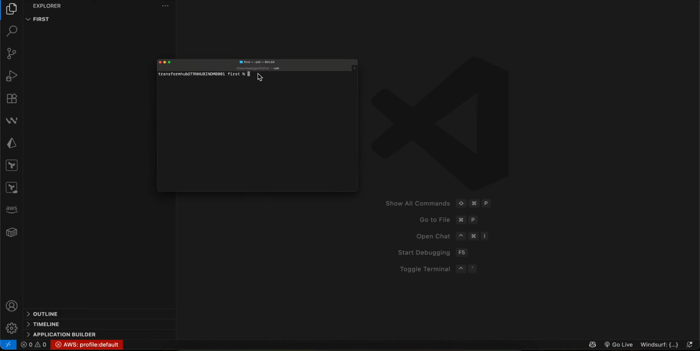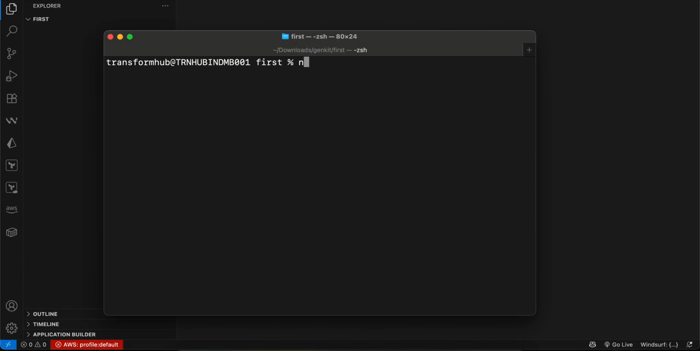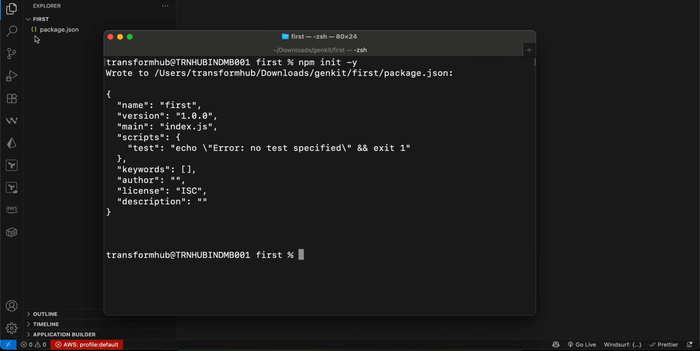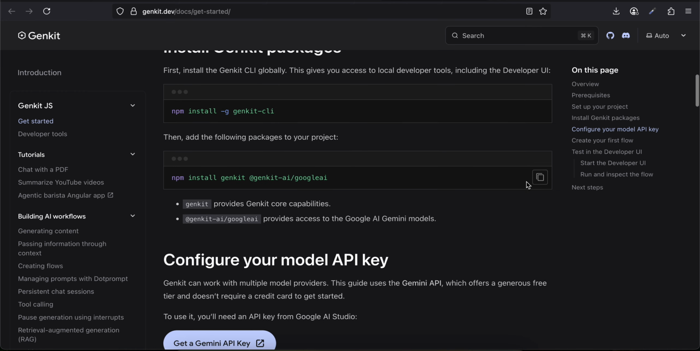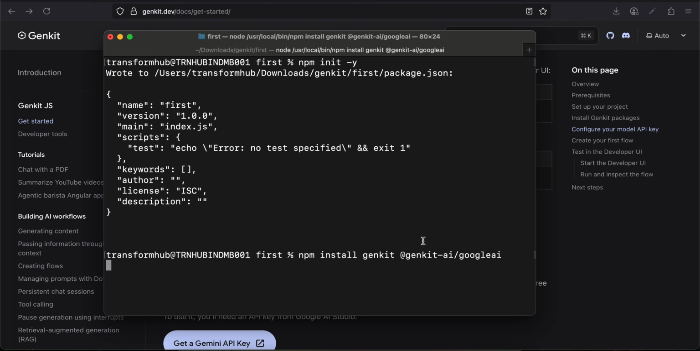Next we just need to create a package.json file, right? So I can just do npm init -y and it will create the package.json file for me, as you can see over here. Next we need to install a few dependencies, so I'll go to this particular URL and paste this command. So I'll just install Genkit, Google AI as well as Genkit.